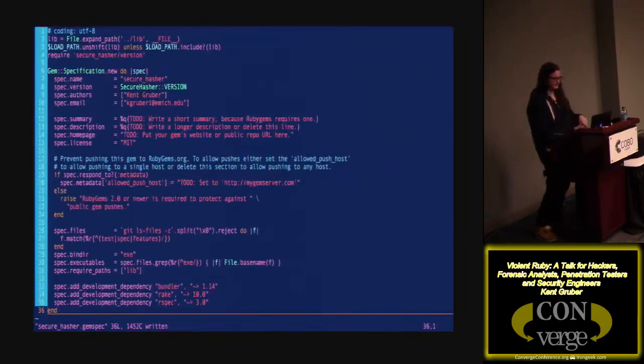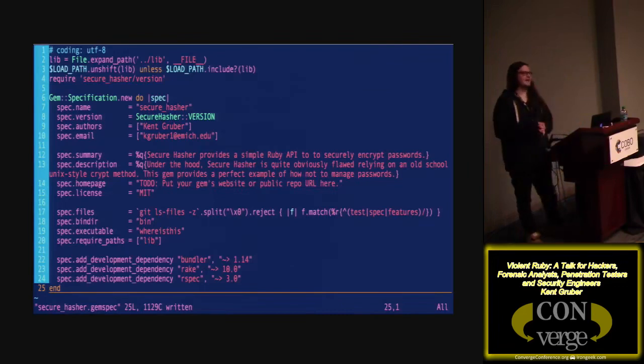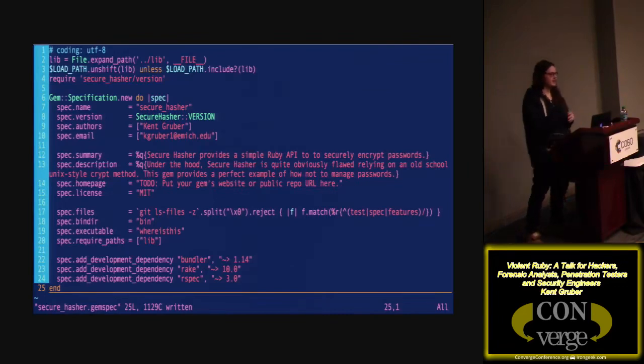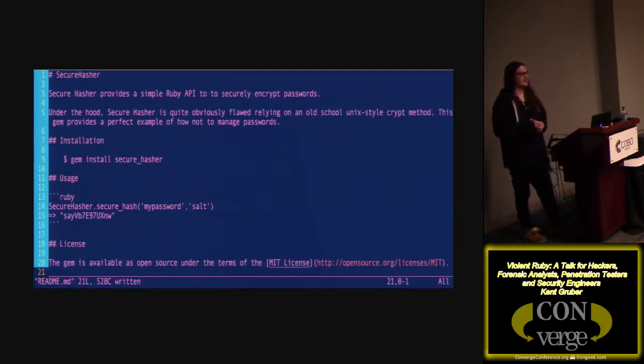Basically, that was just like, hey, delete this. It even showed you, basically, prevent pushing this gem to rubygems.org. I want it to go there. And then I changed those TODOs, which is basically the summary and the description. And if you didn't have some things built into your gemrc, you wouldn't have my email and my authors or whatever.